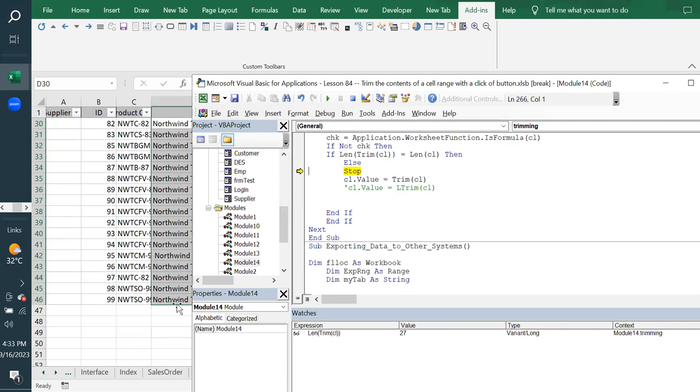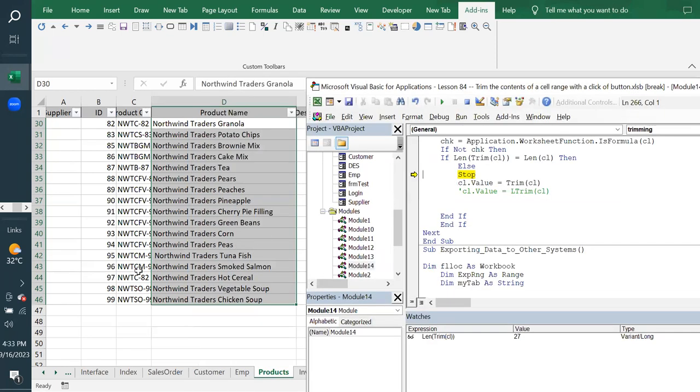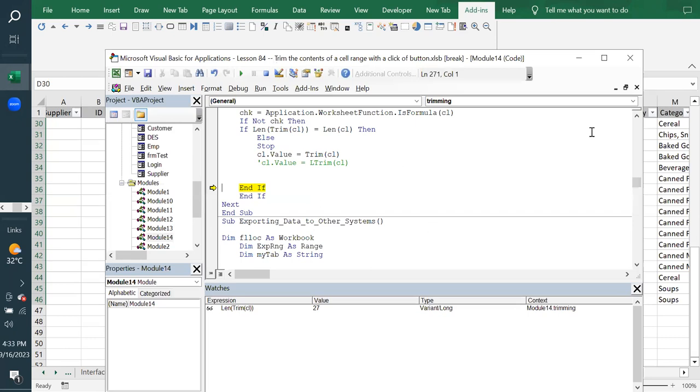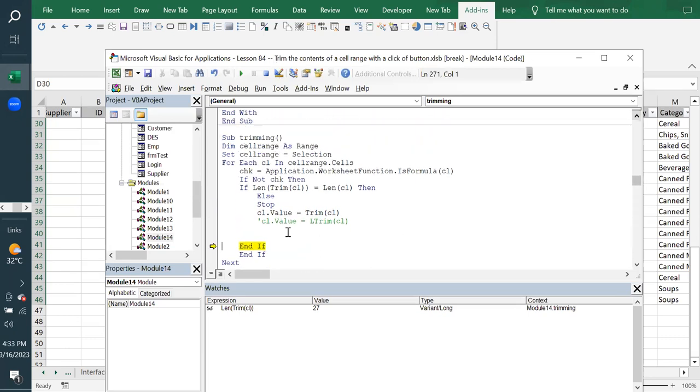You see, this is the leading space. There is a leading space in this. I show you there. This fish has a leading space. As soon as I press F8, it does away with it, and the unwanted spaces have been eliminated.